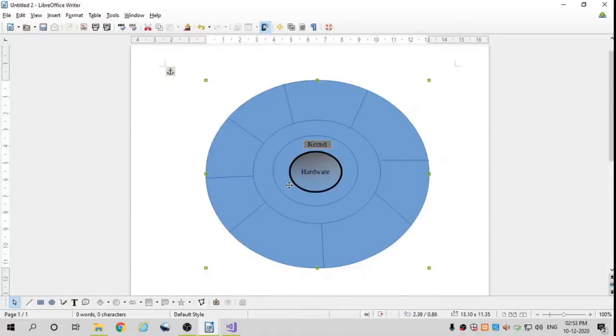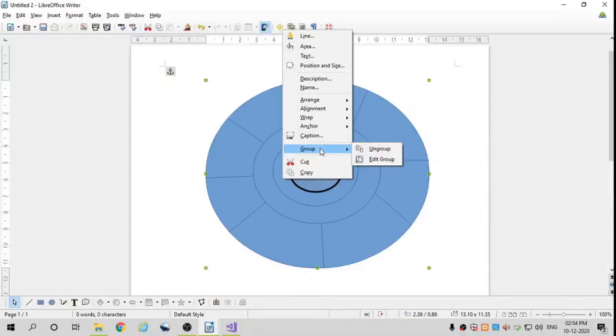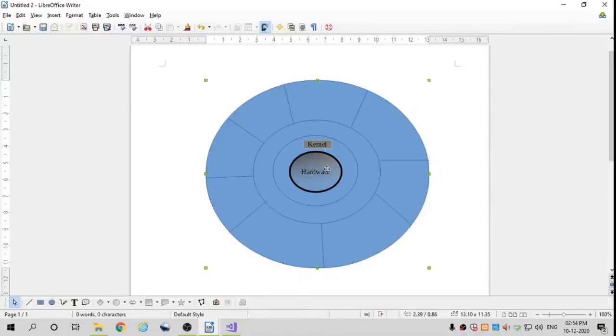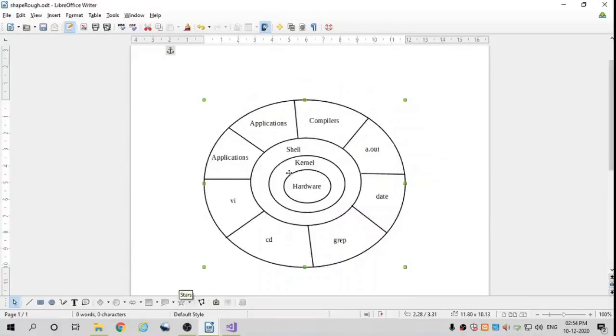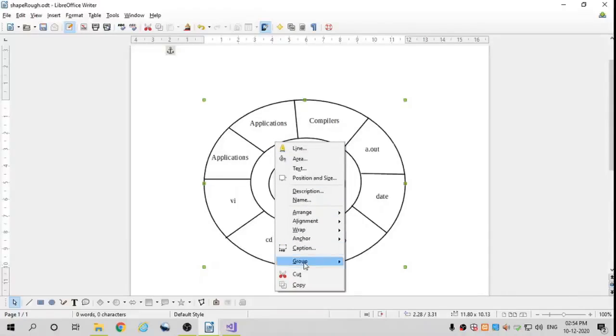If you want to ungroup this again, if you are getting some mistakes on this, then you can ungroup it with the help of the same procedure. Here ungroup is there, so ungroup it. Now you can make changes on your diagram. So I'll show you the next procedure, how to do that. I'll ungroup here.